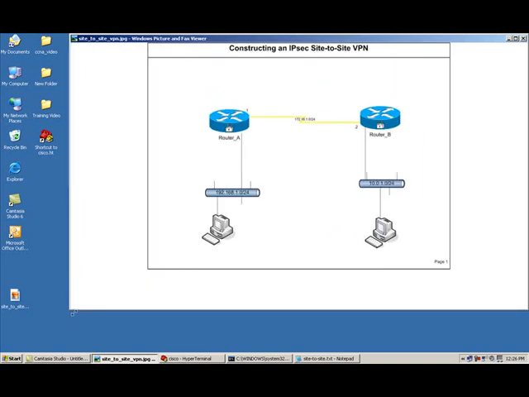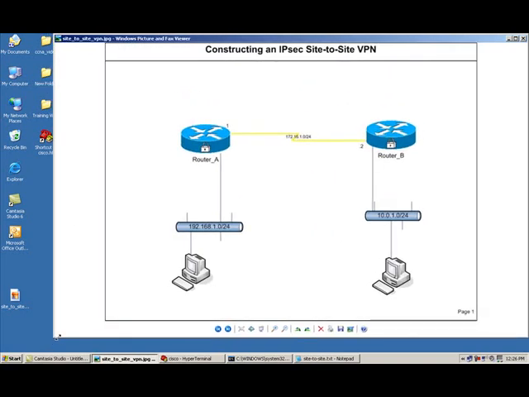As you can see here, our topology has 2 routers, router A and router B. They are connected by a serial link back to back on the 172.16.1.0 network with a 24 mask. Router A has the 192.168.1.0 Ethernet network, and then router B has the 10.0.1.0 network. Now, our goal will be to secure traffic between the 192 network and the 10 network over this simulated untrusted network or the WAN cloud.